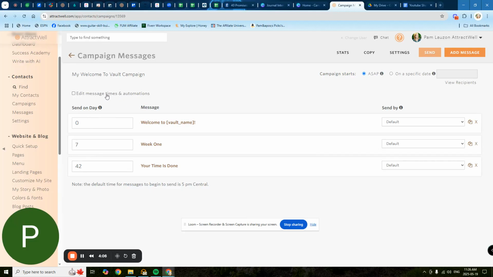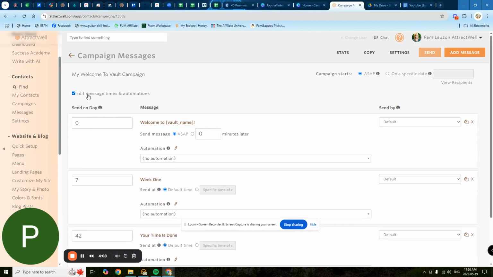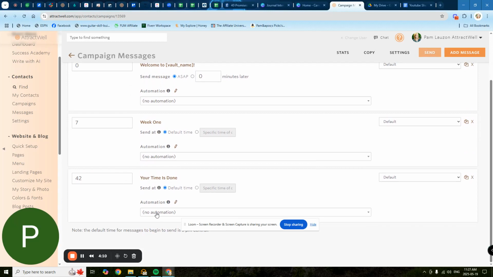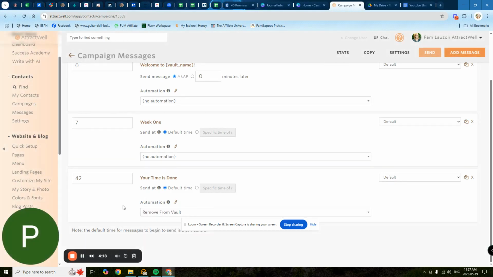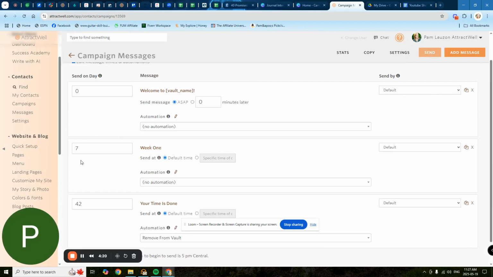This little checkbox here that says edit message times and automations, if we select that, we can now put an automation on this last email or any of the emails. I'm going to do it on the last one. And there's my automation that I created, remove from vault. So what's going to happen now, if I connect this campaign to the vault, when someone purchases the vault, it will start this sequence, right? So we'll start day 0, we'll send right away.